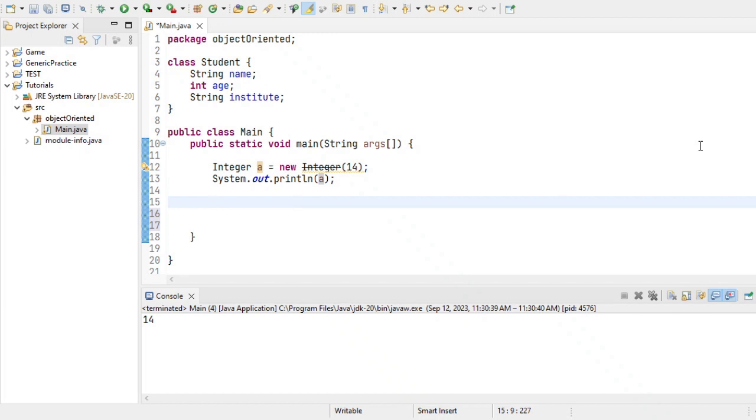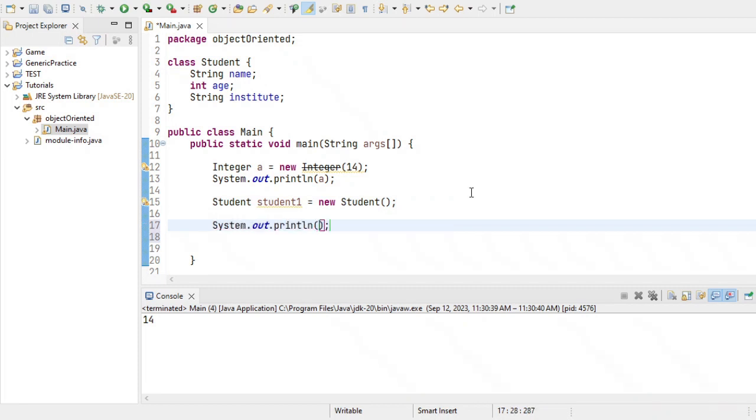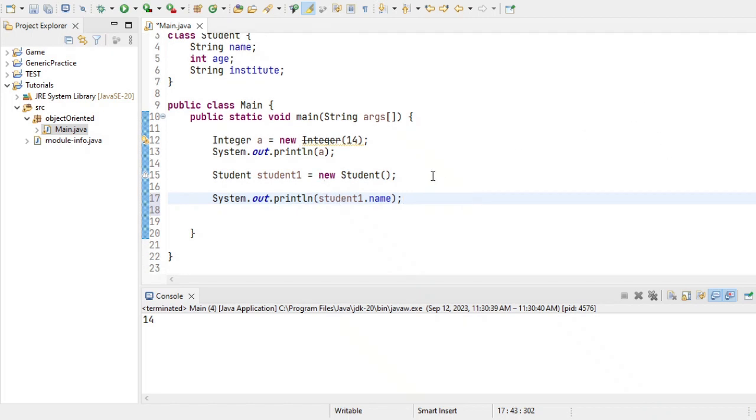So for example, we have this class called student, and we can create an object of this class by simply saying student, let's just call it student1 is equal to new student, just like that. And we will have access to its attributes. For example, if we do a sysout student1.name, we can print the name of the student because we have access to that, right?